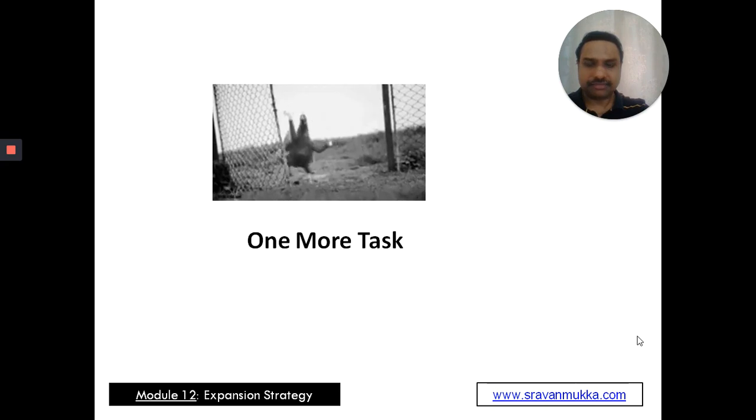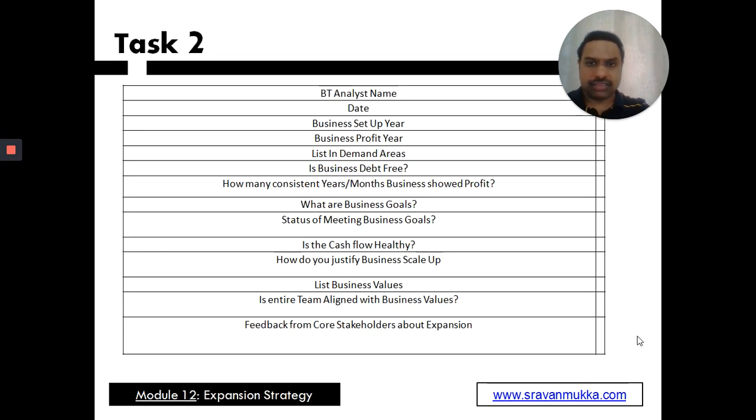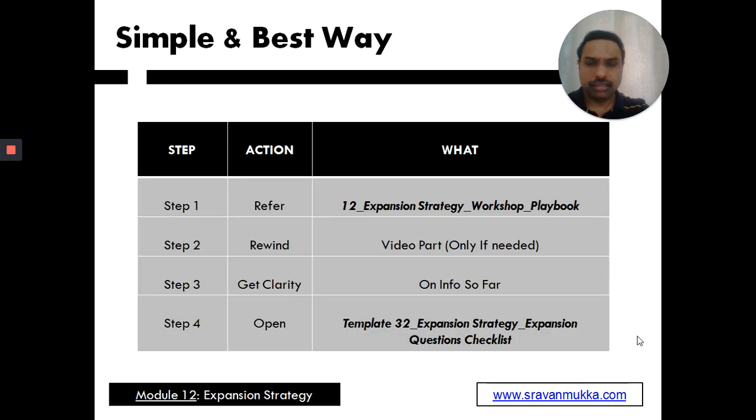Let's go to the task. Now task 2 is to analyze the expansion questions checklist. As you can see on the screen, there are some factors to be considered and validated for answering these questions. Here is a simple and best way to execute this task. Refer to the 12 expansion strategy workshop playbook. In the playbook, go through the points which have been covered so far in the video. Rewind the video if needed. Get clarity on all the information which you have gone through so far in the form of video and playbook.